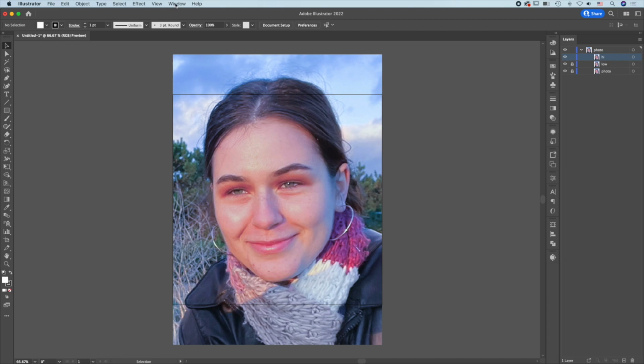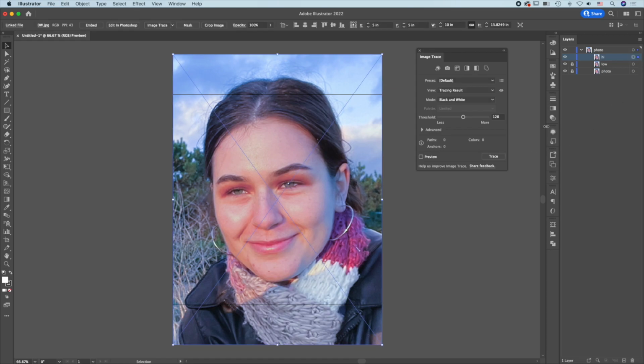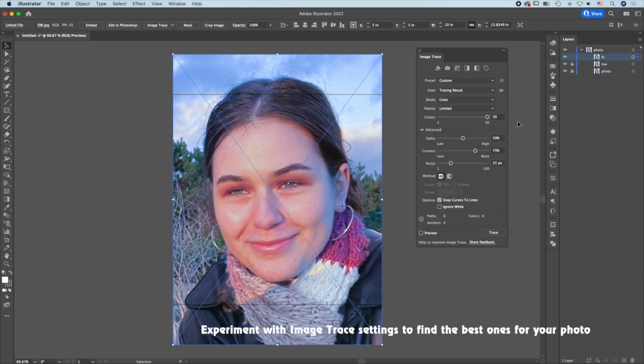Go to Window, Image Trace to open the panel. Select a copy of the photo. On the Image Trace panel, go to Mode and choose Color. Go to Palette and choose Full Tone. Passes to 1%, corners to 0%, and noise to 100 pixels. Color to 20.